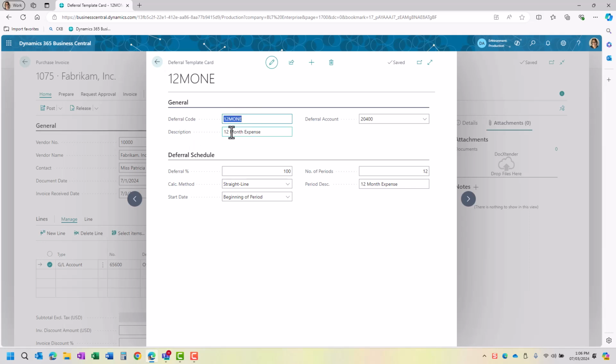I'm going to give it a deferral code. I'm going to put in a description. So 12-month expense, you can pick whatever defer GL account that you want. How much am I deferring? 100%. What's my calculation? Could be straight line, equals per period, days per period, user defined. So I might do it related to the period if I was doing accounting periods that were not the typical, like if it was a 4-week, 5-week.